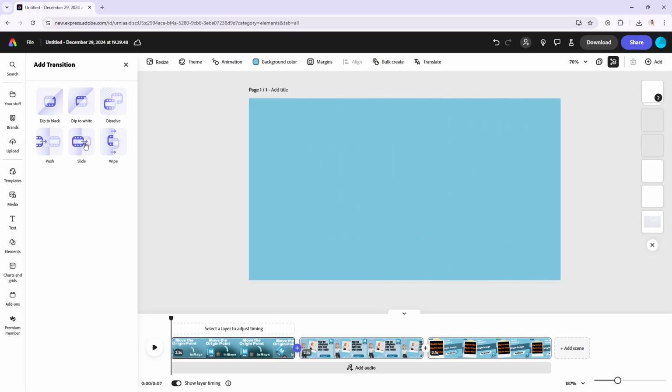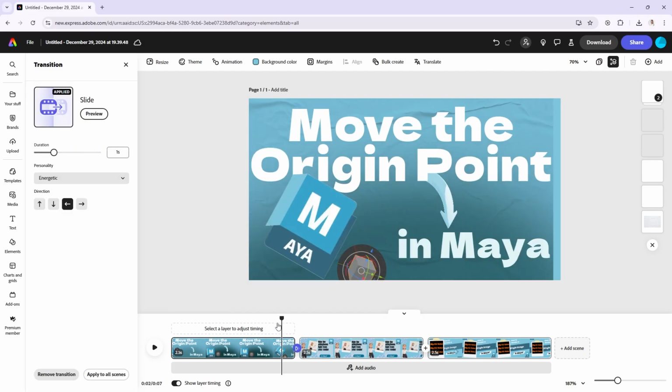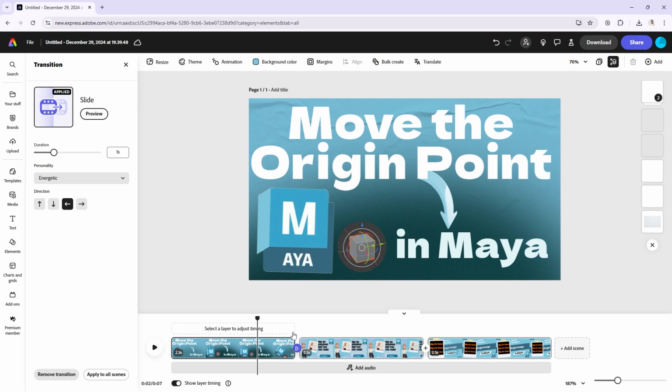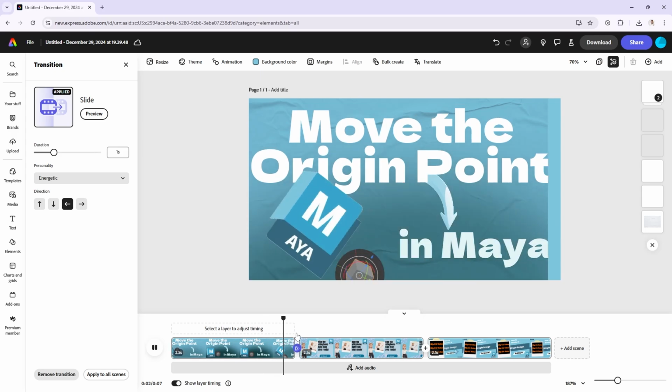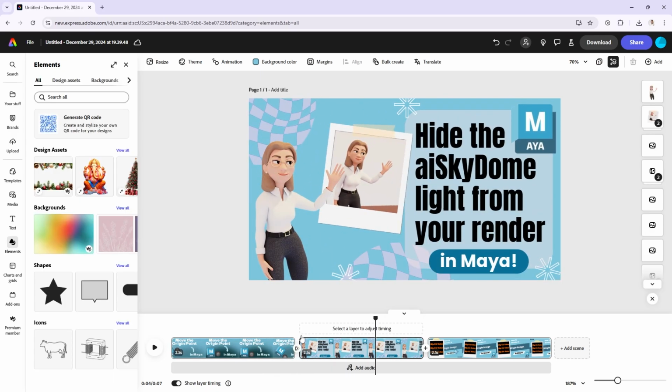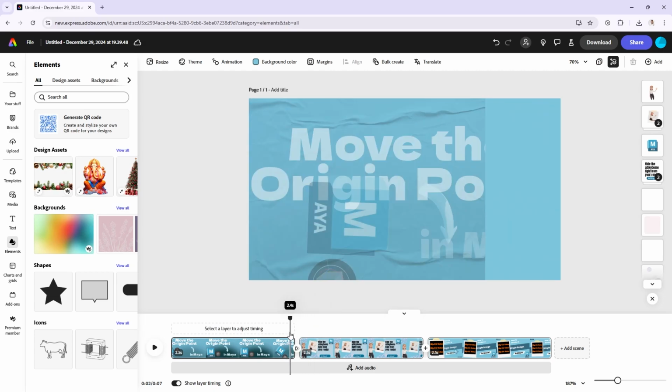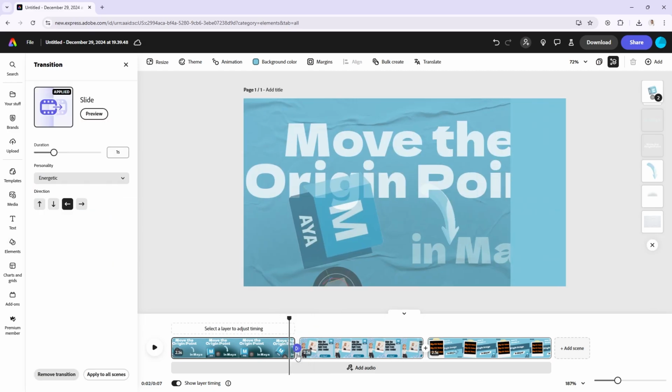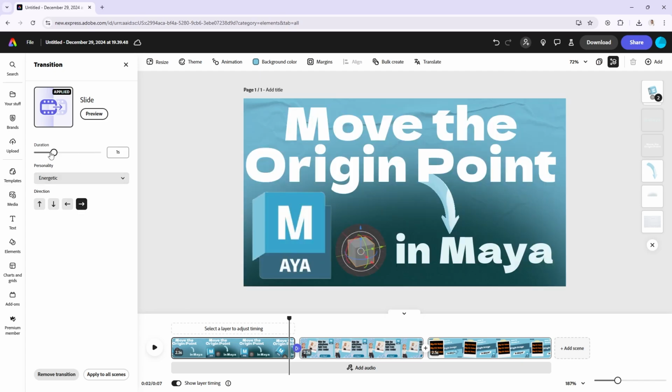So we can do a slide. Let's try that. Now, if I click between my scenes and just push spacebar on my keyboard, I can see that play out and it's pretty cool. I like it a lot. If I go back into it by clicking the play button, I can change the direction of the slide. I can change the duration, maybe make it a little faster. Or I could just remove it altogether. Or I can apply it to all scenes. So I'm going to do that.